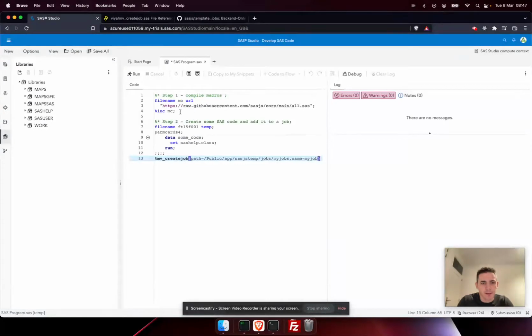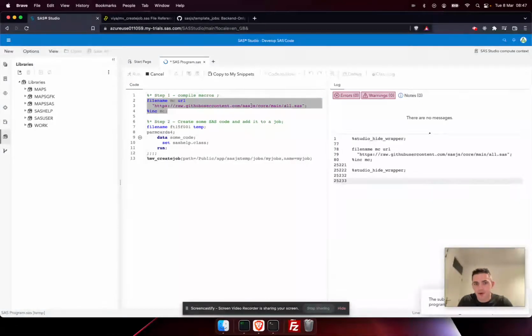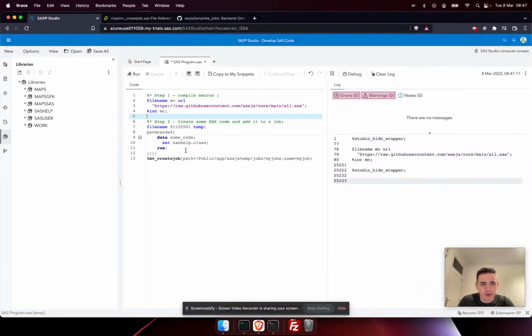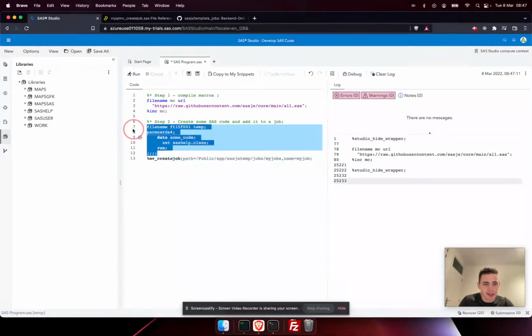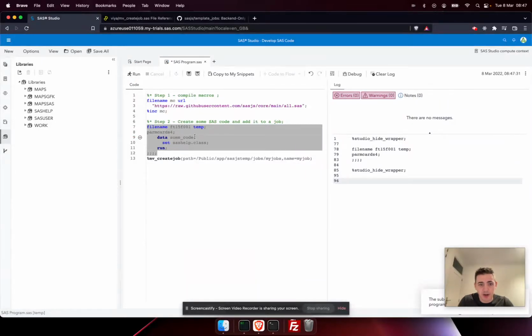I can run it immediately because I've got this link to the all.sas, which actually contains all of the core macros. So I'll just compile those. And then what's happening next, we've got this interesting fileref. And what that does, it lets you add a file in the middle of the SAS program. So it's wrapped in parmcards4 and 4 semicolons. And what happens is whatever is between the parmcards and the semicolons gets written to this fileref.